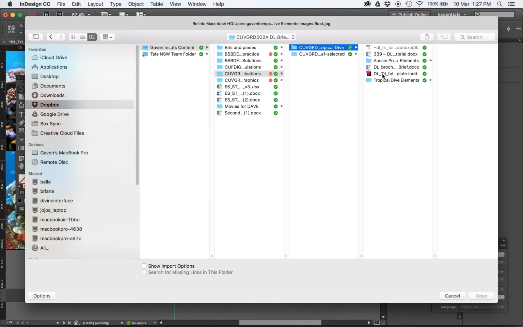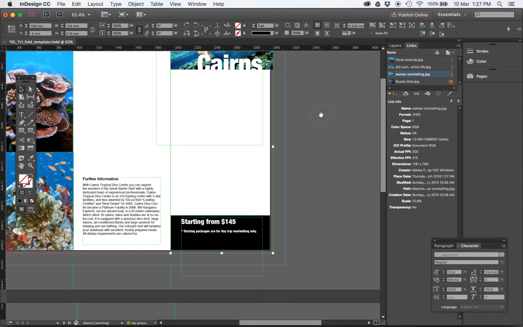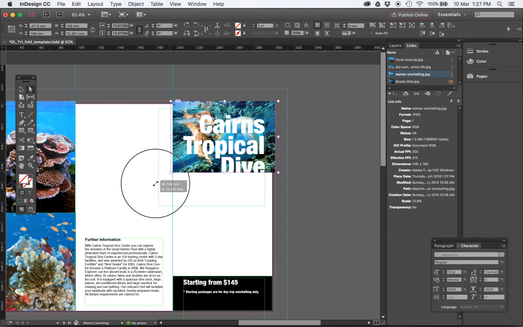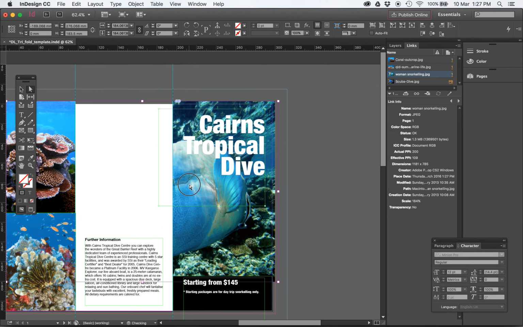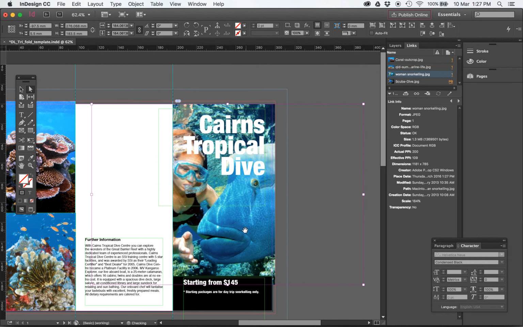So if I relink that, I can go and find a different image. Go into images, and if I find woman snorkeling and go open, it'll replace that link with that image. It's slightly different proportion, this one, but it will put it in, and so she's in there now. So that's a really good way to change images. Okay, so there's probably a lady there somewhere. There she is. That's it there. Okay, so that was with the links palette. So this one, so relink that one. So this one, I might want this big guy. So you can see how easy it is to do that.